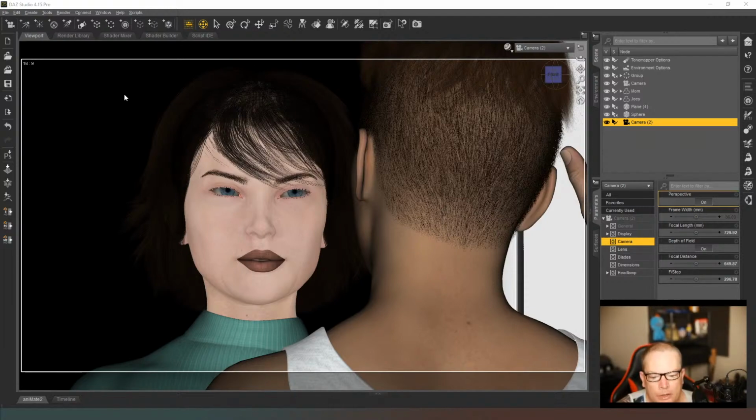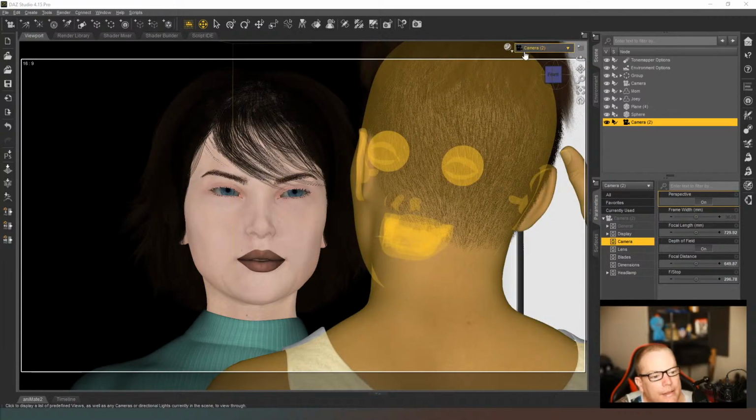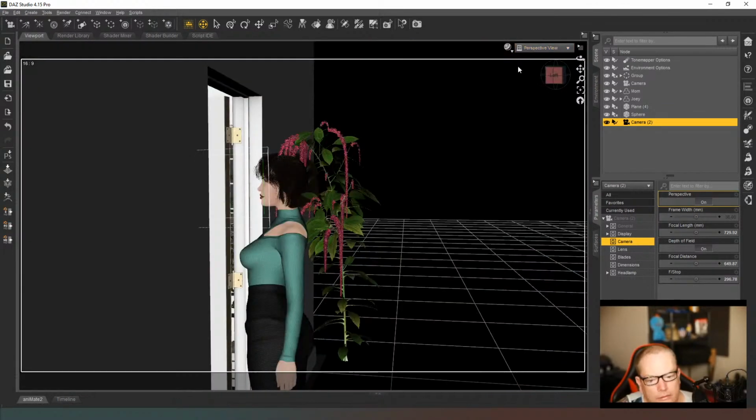I've completely lost the plot of what I was doing. I was doing a render, that's what I was doing. So we've got that shot lined up. Go back to perspective view.